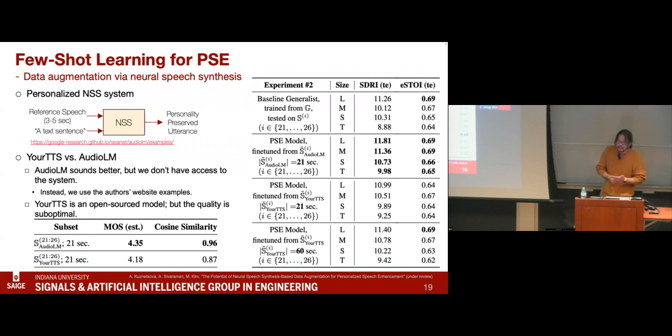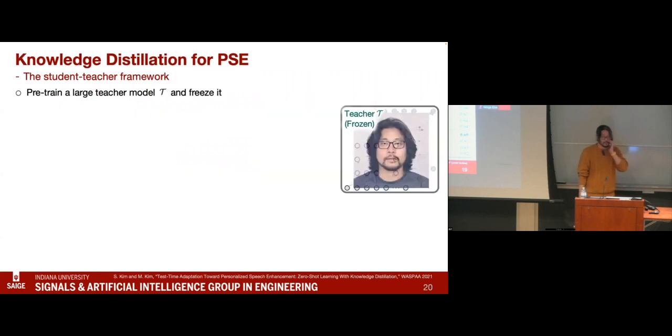So my point is that data augmentation is also possible using the test system, and it can actually help the personalization of the system as well. Our final algorithm is using knowledge distillation for PSA.